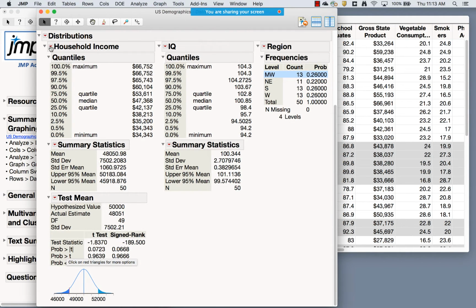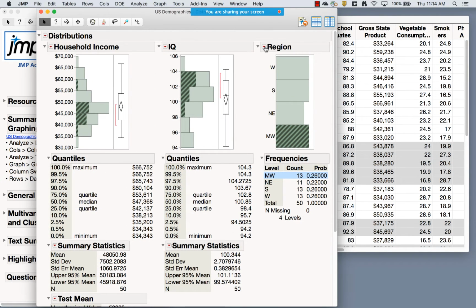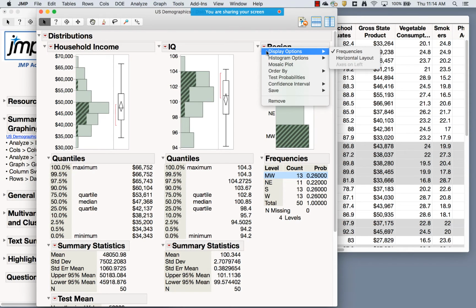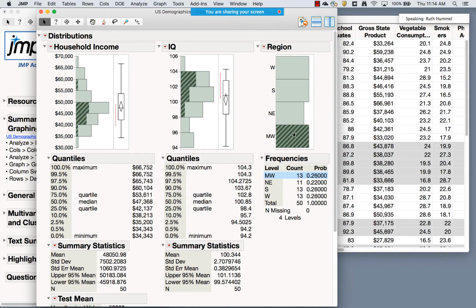So the red triangles are a progressive interface that lets you find options that are relevant to the context you're in. I'll see different options from the red triangle for region because region is categorical and not continuous. So instead of testing a mean, I'll see test probabilities. And I'll see a mosaic plot and plotting options that make sense for categories or something that has frequencies.